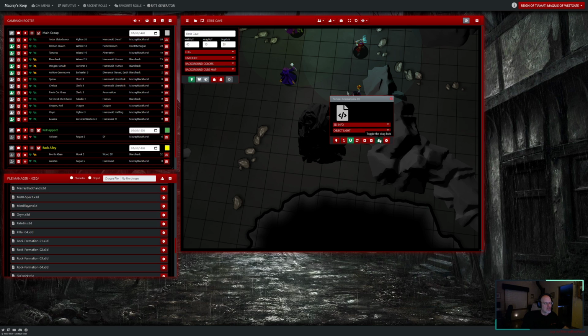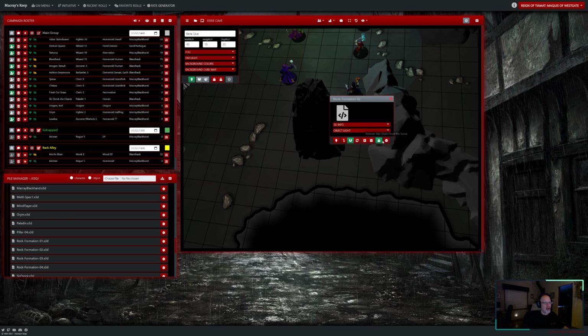Again, here's the lock. You saw over here, we can lock and unlock everything in the scene. This is to lock and unlock individual items from dragging. And then this simply lets you remove that object from the scene.